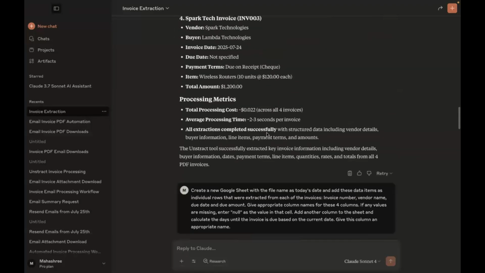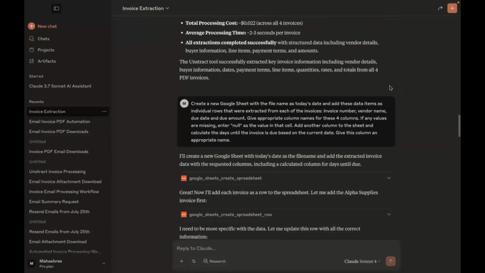So moving on from here, I'd given another prompt. So this is the part where we create the Google Sheet and also add the relevant data items. So over here, I've specified that it should create a Google Sheet with today's date as the name. And the data items that would be added would be the invoice number, the vendor name, the due date, as well as the due amount. And we're also giving appropriate column names for each of these columns. And finally, if any values are missing, we're again marking that particular cell as null.